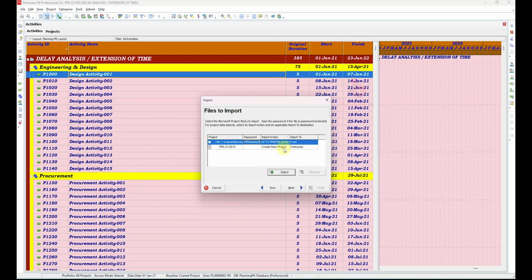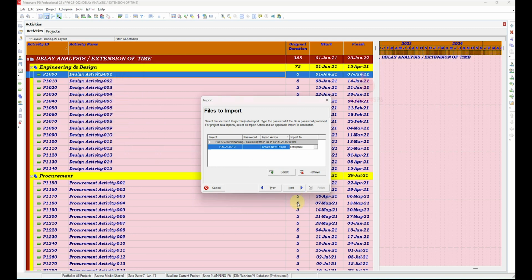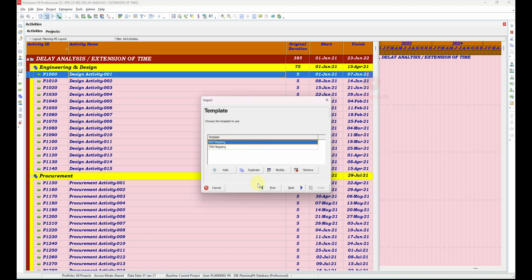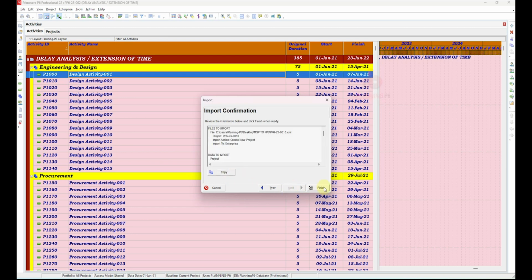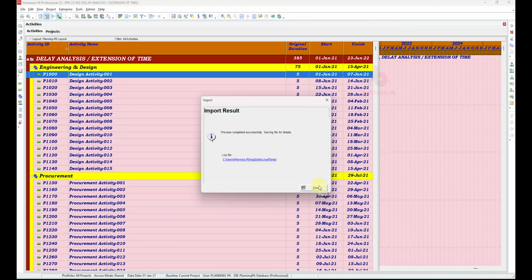Now you can see the option to import to enterprise, create a new project. If you want to change it to existing or replace, whatever you want, you can do it. If you want to have enterprise or choose where you want to import, you will do it. Next, here again the MSP mapping. We cannot modify the MSP mapping here, we will import it. Finish. Now it is importing our file into Primavera P6. It will take a little bit of time. The process completed successfully, see log file for the details.